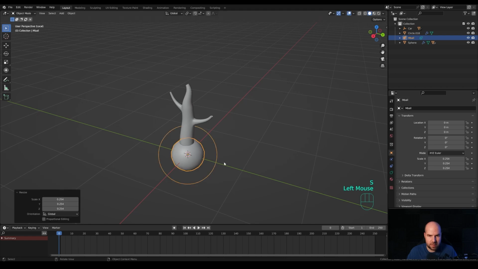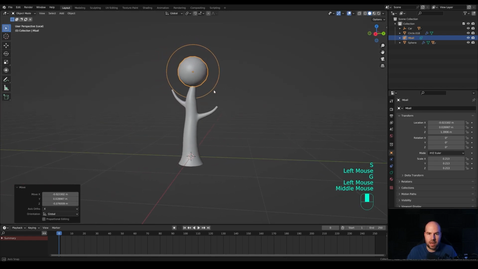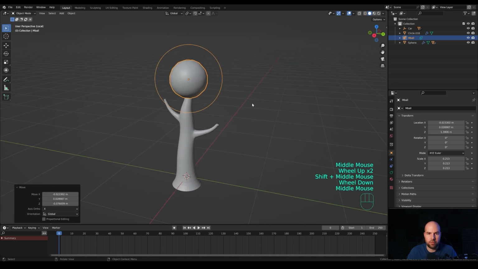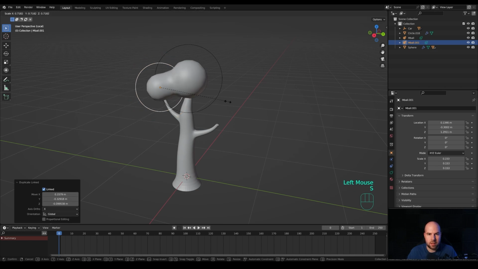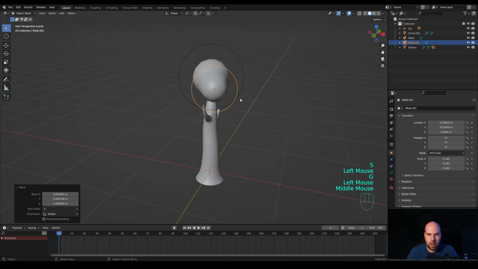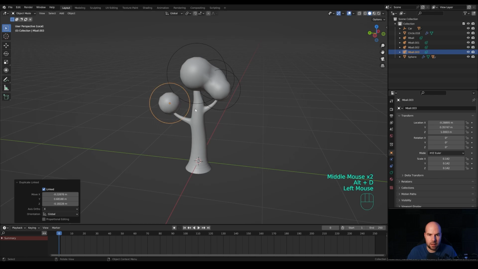Scale it down using S and press G then Z and move it up. And we'll duplicate this few times because this is one of my favorite objects. If you press Alt D to duplicate this, you will see it kind of attaches and sticks to another object like this. So we can easily just scale it down and create nice interesting tree crown like this.